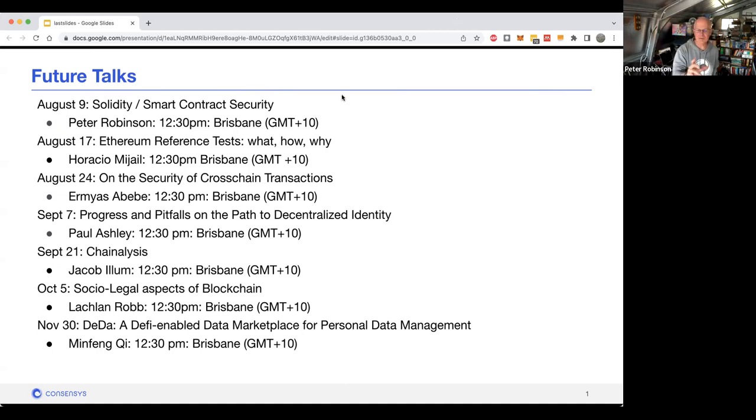we have got a stack of talks booked, and there are even some talks that aren't in this list yet. So next week, I'm actually going to give a talk on smart contract and Solidity security. It's going to be one of those talks that might actually go for about an hour, maybe an hour and a half, including question time. So it's going to be hopefully reasonably comprehensive on what to do. Horacio is going to talk about the Ethereum reference tests and really drill into what they're about, how and why, and really talk about his thoughts on them and how they could be improved.